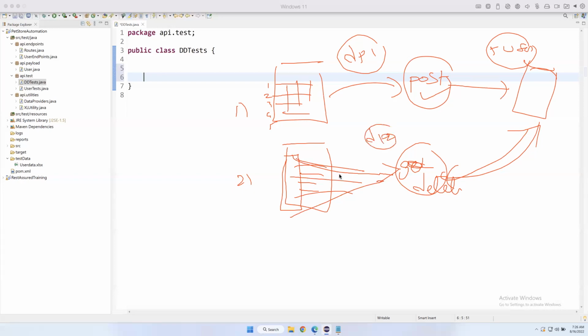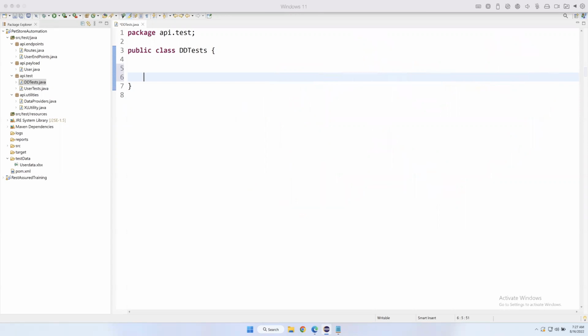So two data provider methods we created. One is for creating entire data of the users, multiple users. And the second data provider is for getting only usernames. By using the first data provider method, I will create multiple post requests to create multiple users. And by using the second data provider method, I will try to delete the user from the database by passing the different usernames. So these are the two tests we are going to write by using two different data provider methods.